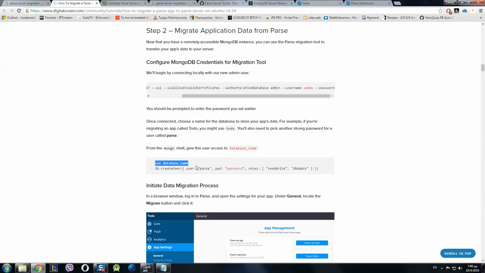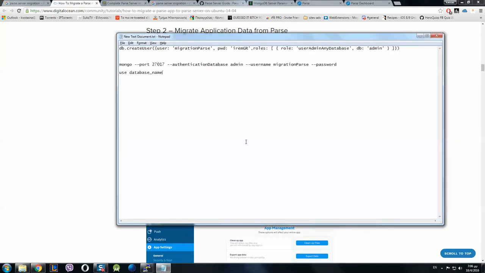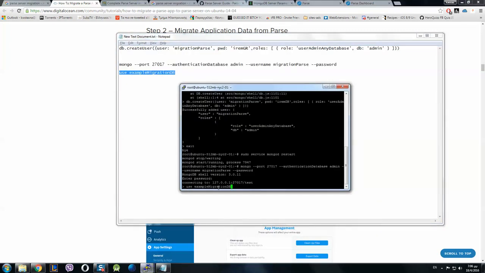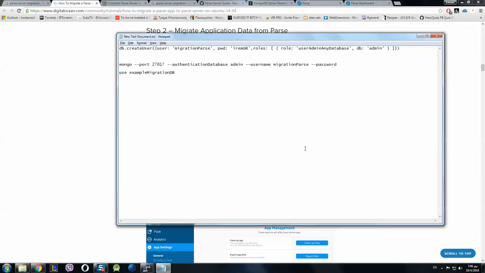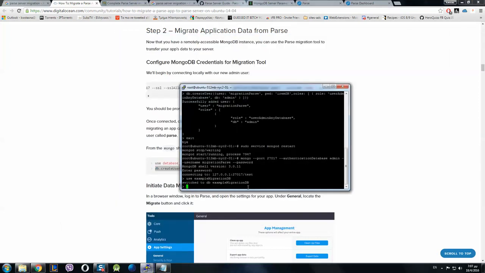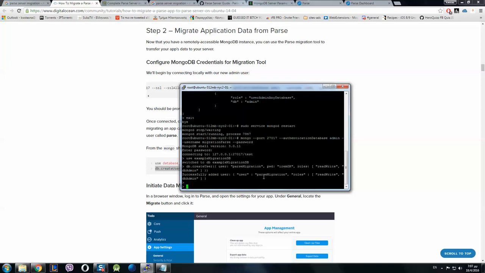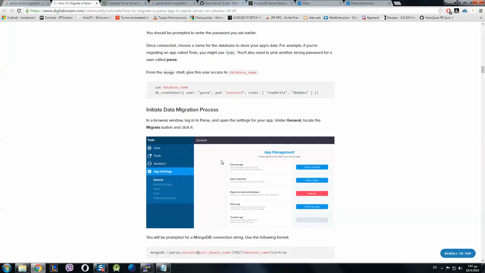Now let's create another database name. Now example migration db. Okay, and now we will create another user. And don't forget, this is the user that we are going to use later, so don't miss this part of the tutorial. Parse migration, password irem.gr, roles dbAdmin. Go here, successfully added the user.